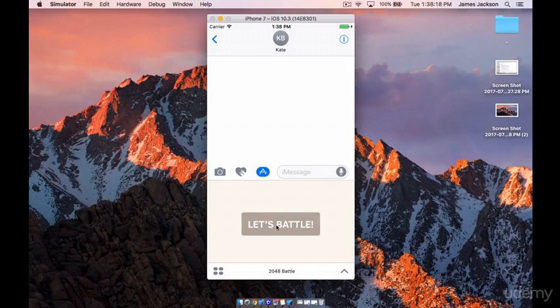Now when we click this button, it actually doesn't do anything, and that's because we haven't configured it yet, and we'll do that in the next lesson.